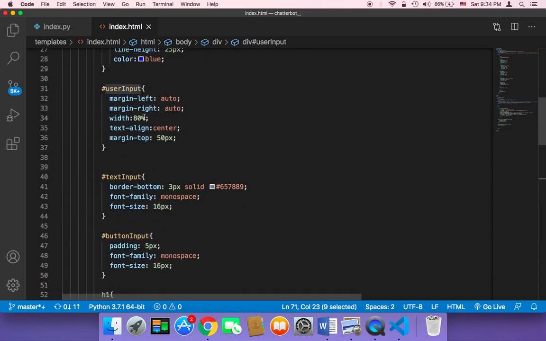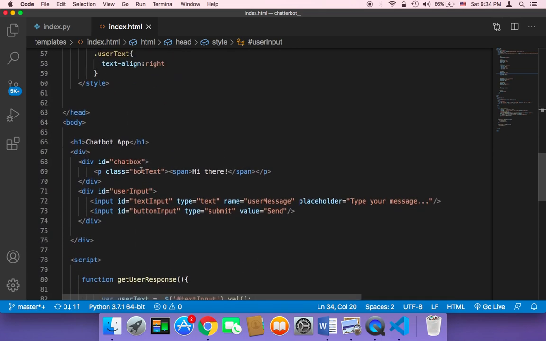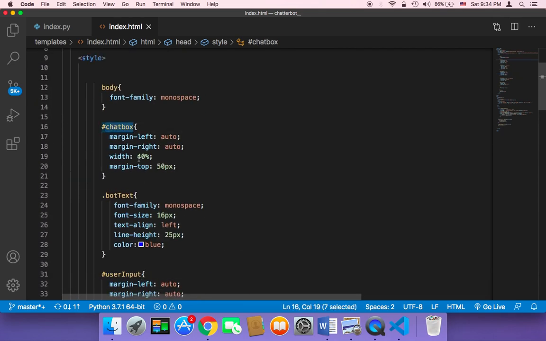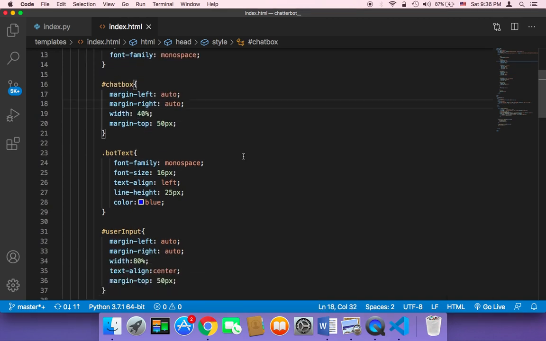and it only takes 80% of the screen. You can change this if you wish instead of 80%. And also the chat box takes 40%. You can change this. Let me show you an example. You can, for example, increase this chatbot from 40% to 80%.